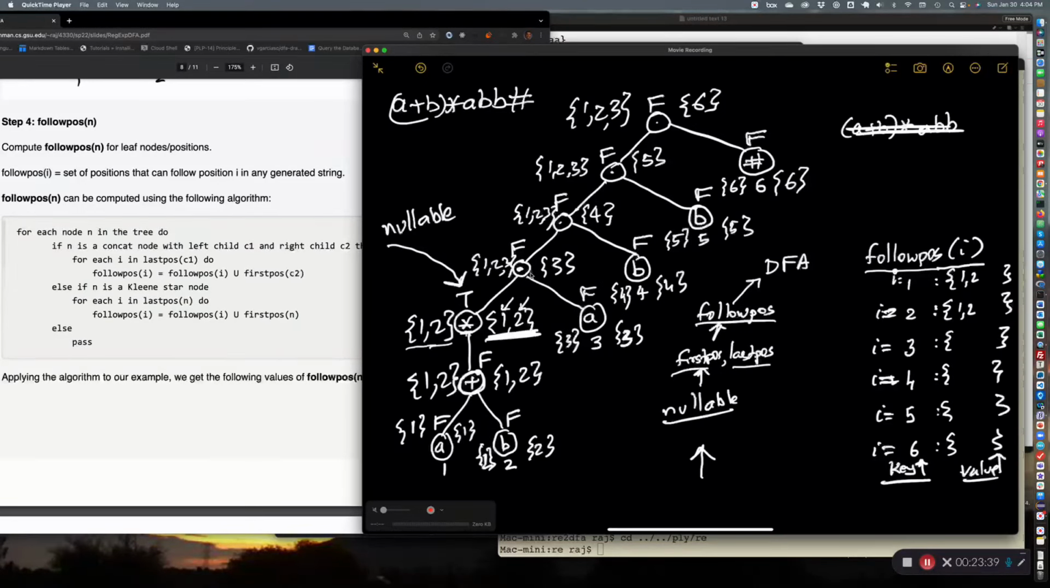Now we go to the parent of that, which is the dot node, and let's see what we do in the dot node. If it's a dot node with the 2 children, so C1 is the star node and C2 is the A, for each item in the last pos of C1, which is again the same 1, 2 here, we need to add the first pos of C2. And C2 is this A node here, and the first pos of that is 3. So what we do is we take the item from here and add it to the same follow pos of 1 and 2.